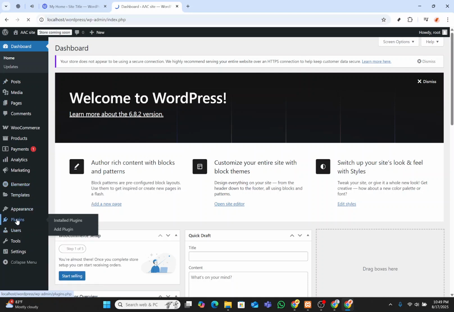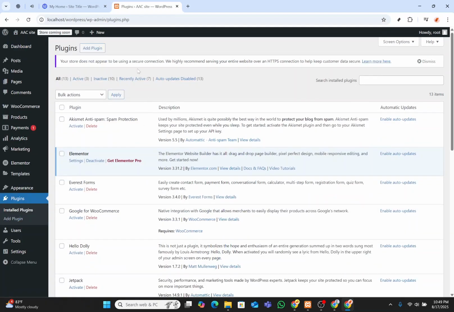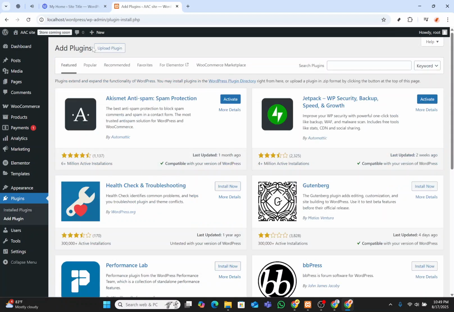Click on Plugins. Plugins are essential because they allow you to add extra features to your WordPress site, such as the ability to process payments. After selecting Plugins, the next step is to click on Add Plugin. This action allows you to browse through the extensive library of plugins available.